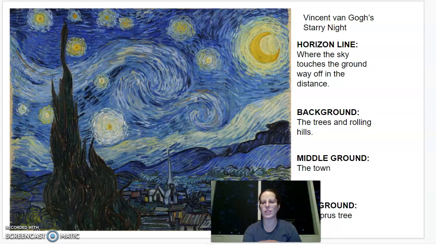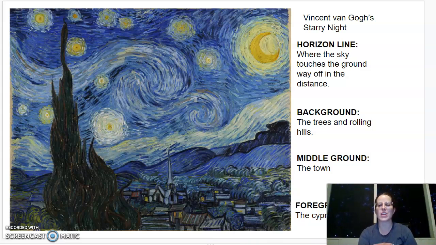All right, let's take a look at this in a piece of artwork. Here we have The Starry Night by Vincent van Gogh. And the horizon line, again, where the sky touches the ground, we have these light colored lines by the rolling hills. The background is the trees and the rolling hills. The middle ground is the city or the town. We can see the church steeple. We can see some of the buildings. Some of the lights are on. The rooftops get more detailed the closer they come.